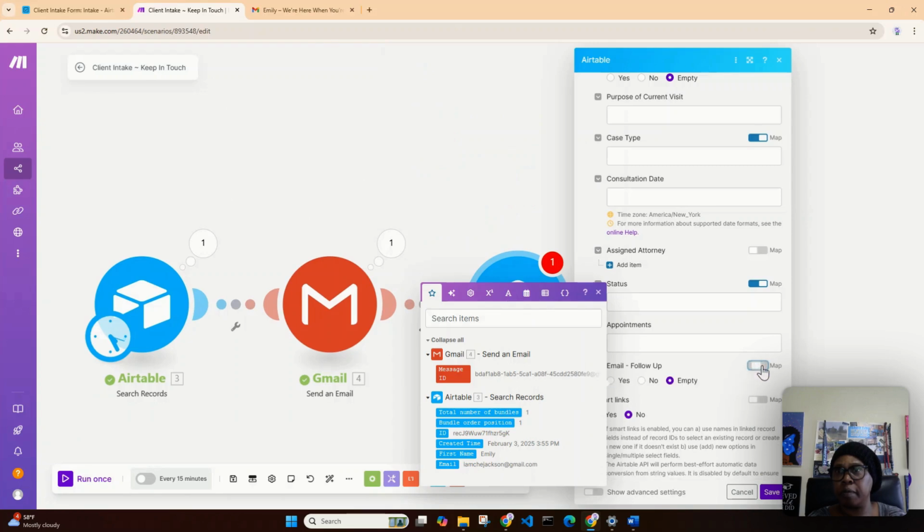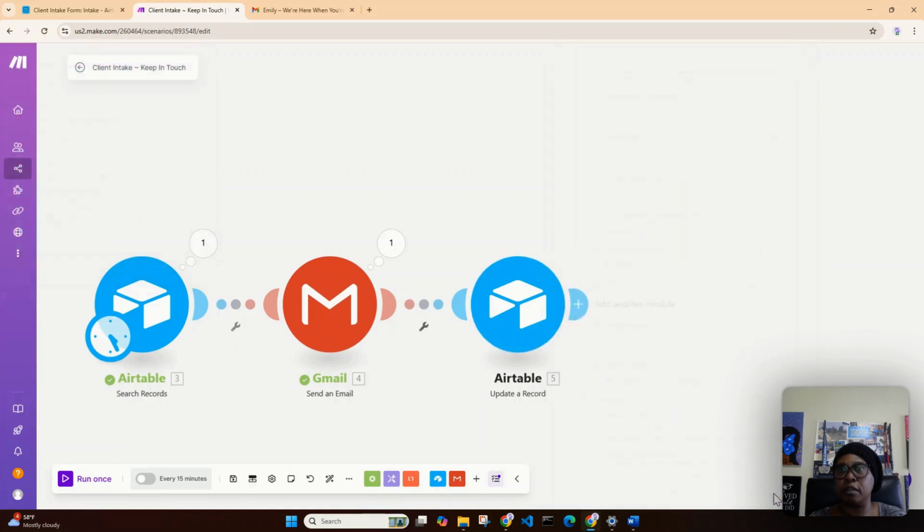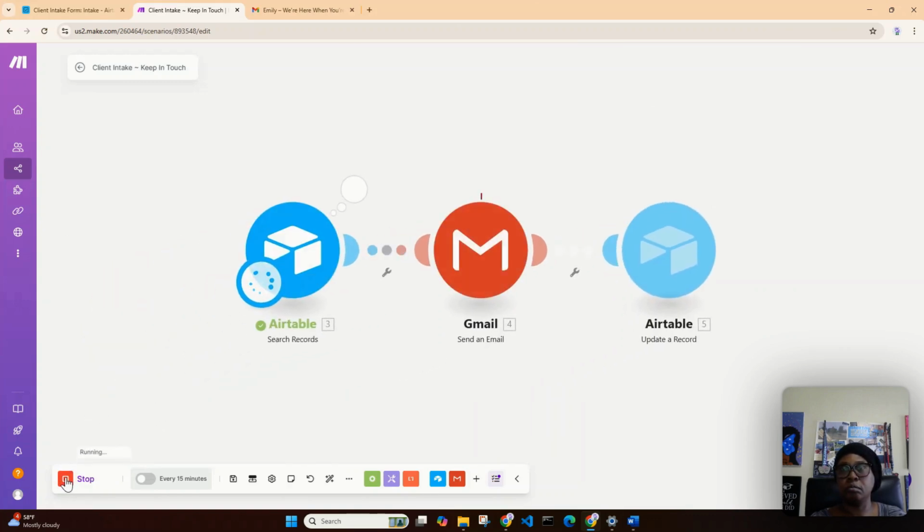Oh, no, I don't need to map it. As opposed to it being empty, I'm going to click yes. Okay. And I'm going to save it. So let's run it again. Okay. And you see I have 2 bubbles here, which means 2 records were ran. And right here, 2 records were ran as well.